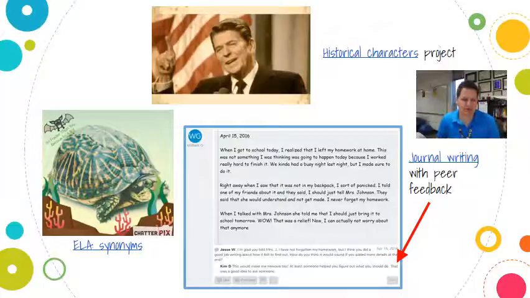Students have used this for journal writing. Teachers have used this for all kinds of different things. Historical character projects or reflections. All of these things are hyperlinked, and I will send out this PowerPoint to you, and you can click through those hyperlinks and you can see these as examples.